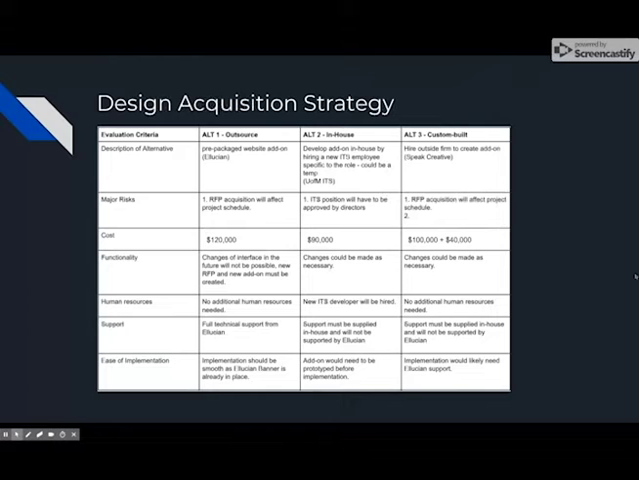Alternative number 3 was to build a custom add-on. So for this, we recommend hiring the outside firm to create the add-on, which would be Speak Creative, they're a marketing firm located in Memphis.